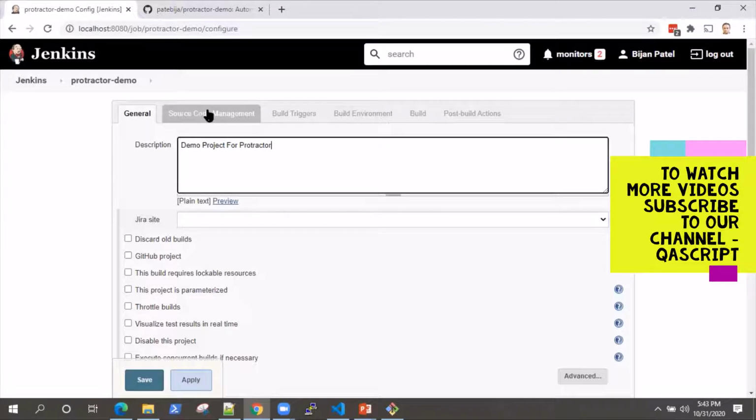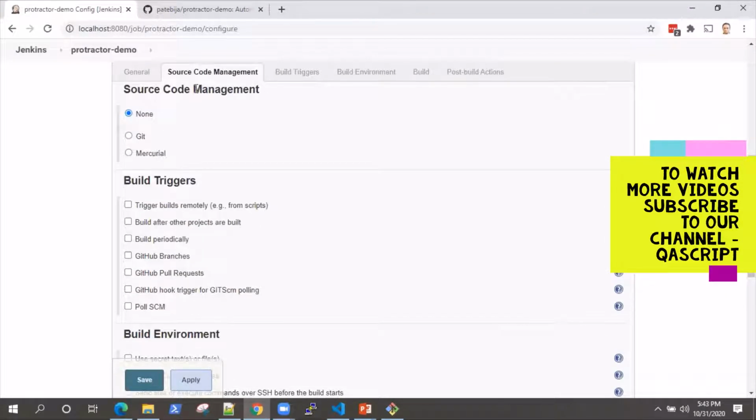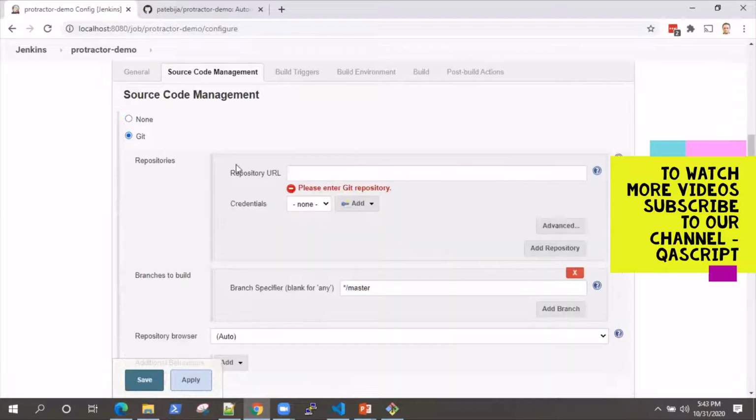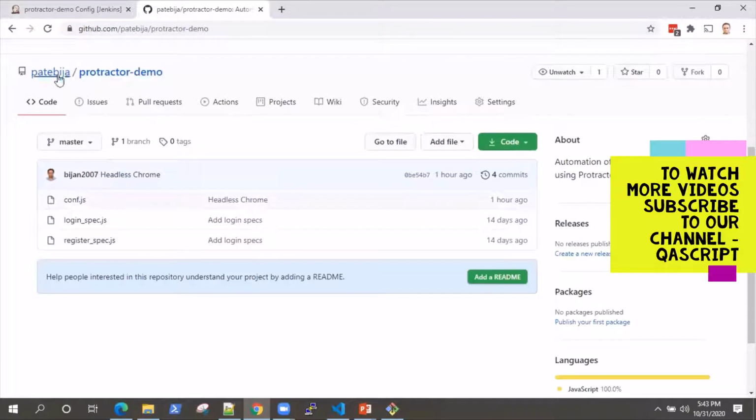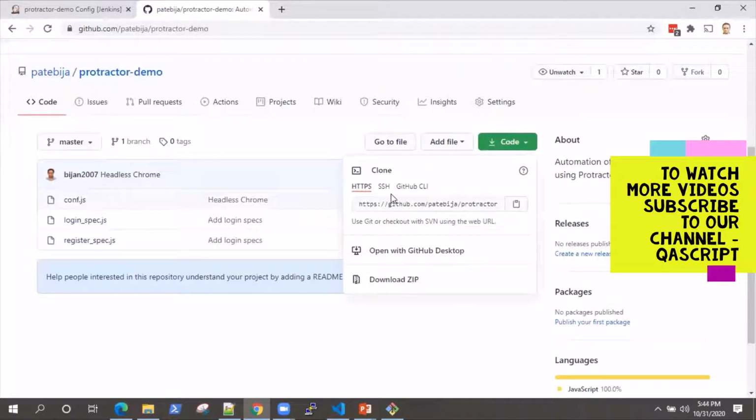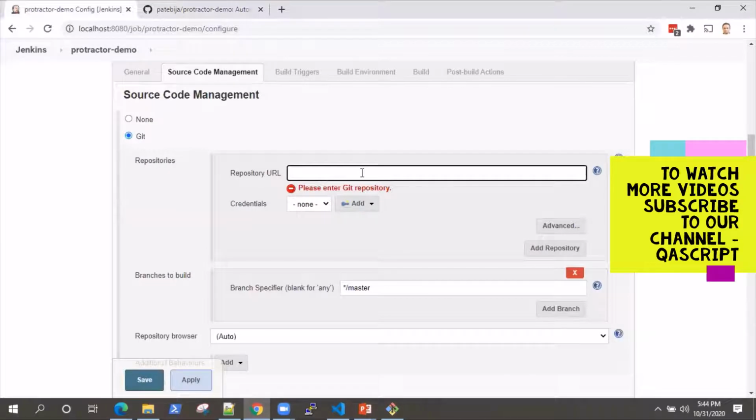Now let's head to source code management. I would choose Git as the source code management, and I have already pushed my project into this GitHub URL. So you can see conf.js, login spec and register spec.js. Here is my HTTPS URL for this GitHub project, and I can paste it in this repository URL. The branch would remain as master, so you don't need to change that.